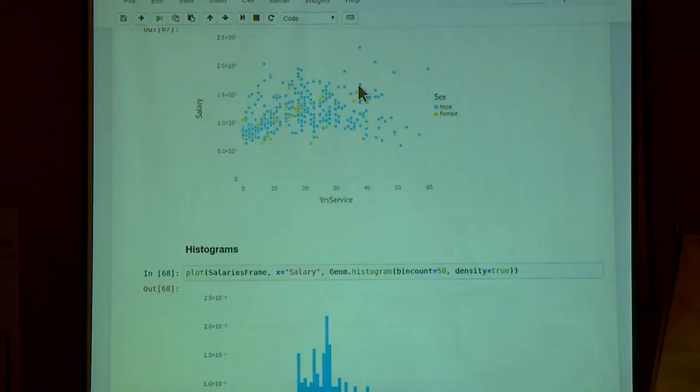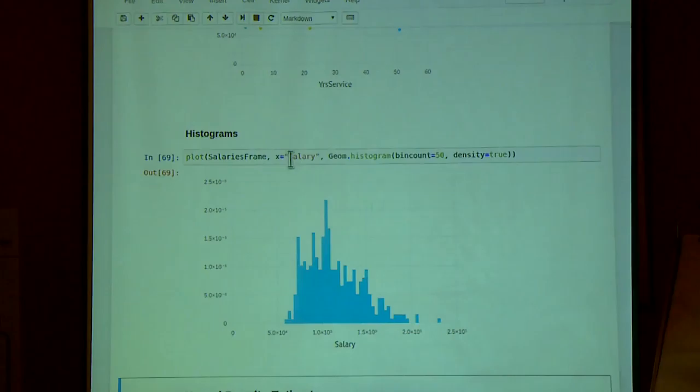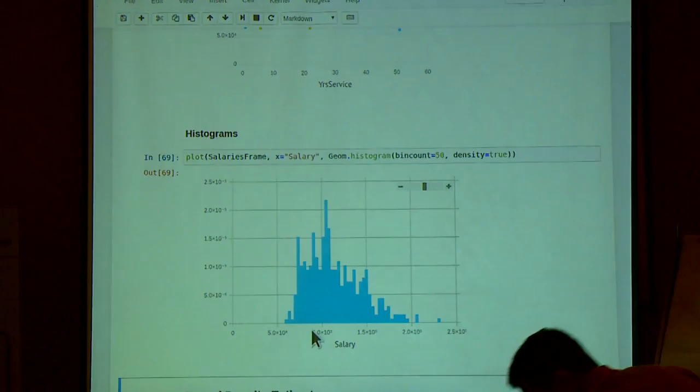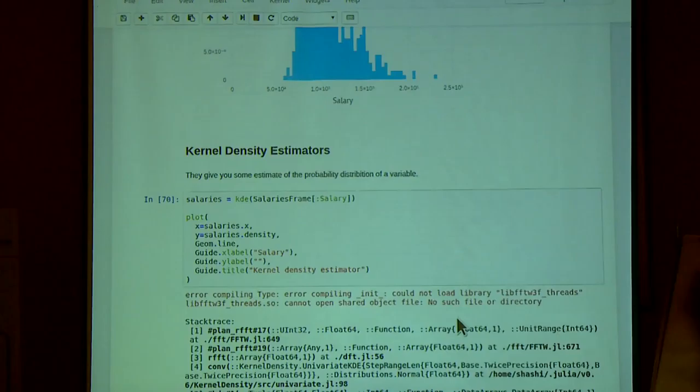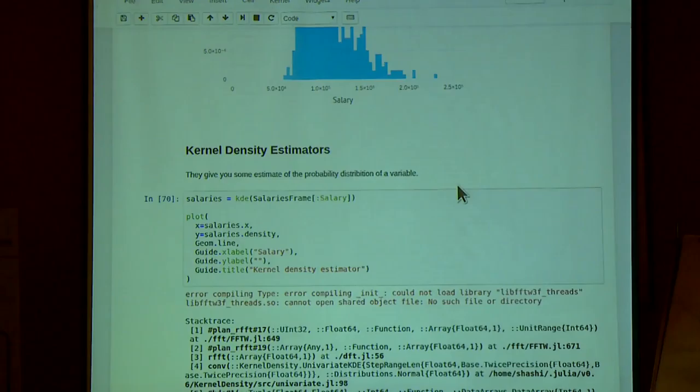And again, similarly, this one is a histogram. We are plotting the salary on the x-axis. And oh yeah, how many of these on the y-axis? So there are a lot of people who earn a little over $100,000. So that's where the concentration is, and very few people earn a lot. Oh, I don't have the FFT package, so this one doesn't work, I guess.